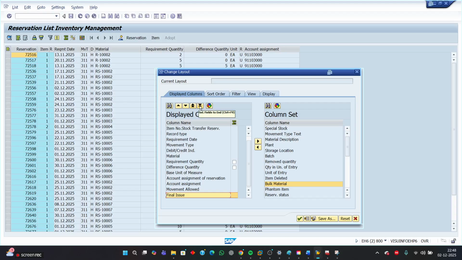Or if you want to see these new fields at the end of this output list, end means towards the most right, then you have to select those fields and click on this one, set fields to end, like this. So I have set these two fields to be displayed like, final issue will be the last field, that means the last column, and movement allowed will be the next to the last column like this.